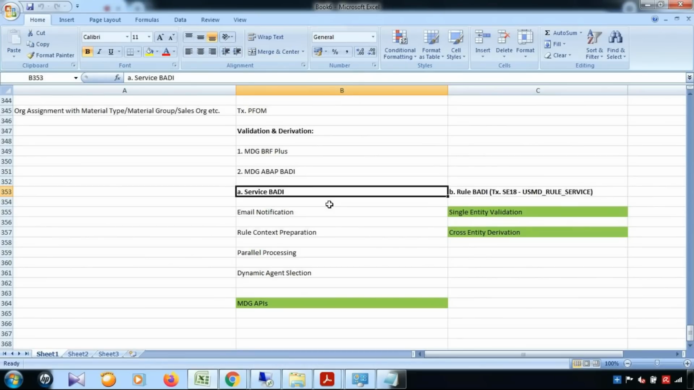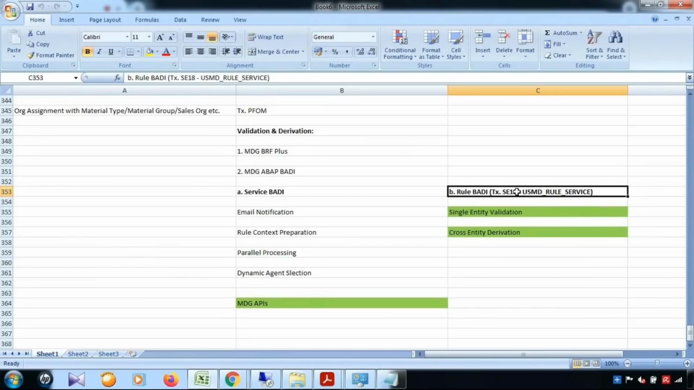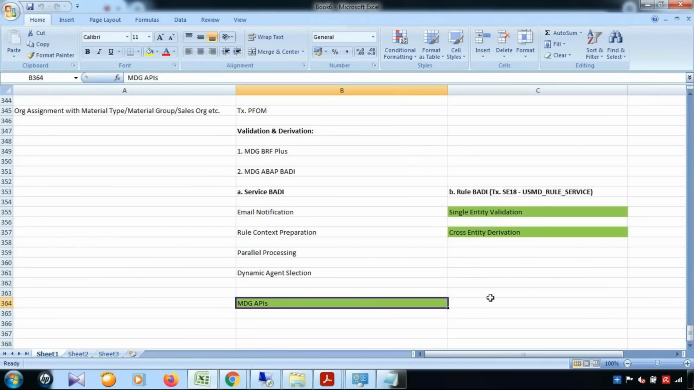Okay, I just shared my screen. So today we will continue with the validations and derivations chapter. In the last session, we talked about the rule body, and categorically under the rule body, single entity validation and the cross entity derivation. Along with that, we also talked about MDG APIs, application programming interface.